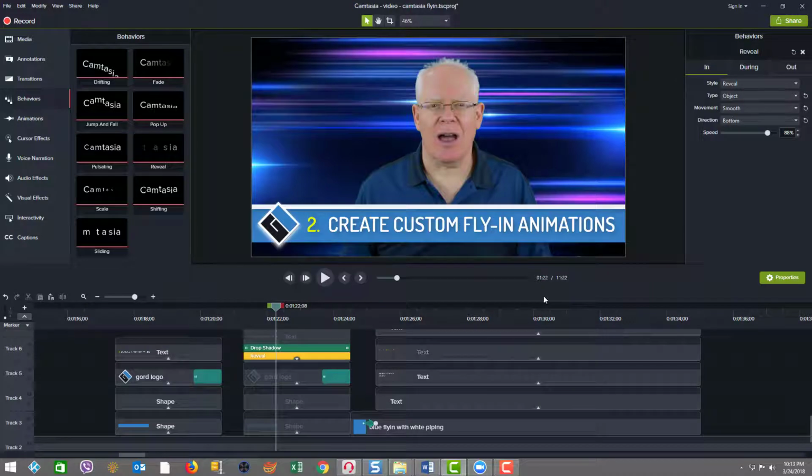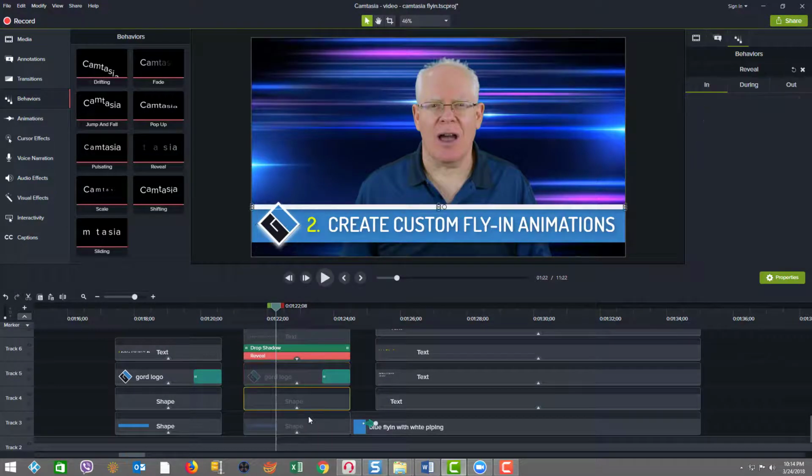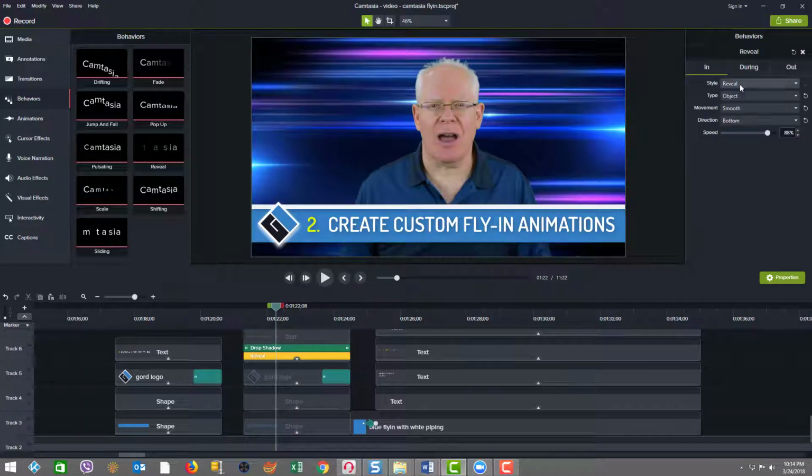So that default reveal I've adapted, and you can see here now when we look in here, because the reveal property's on there, all of these items have been changed. So we're using an object. By the way, it's the same across all of these, so we just need to look at any single one of them. So the type is object as opposed to text. So the animation is applying across the board. It's going to be smooth, and it's coming from the bottom direction.